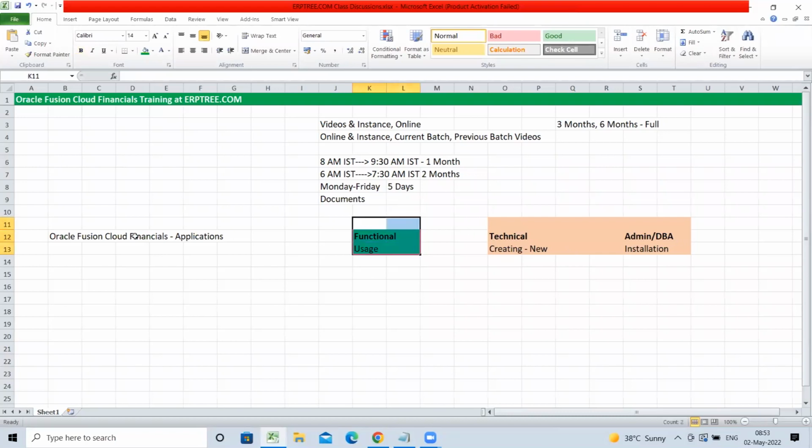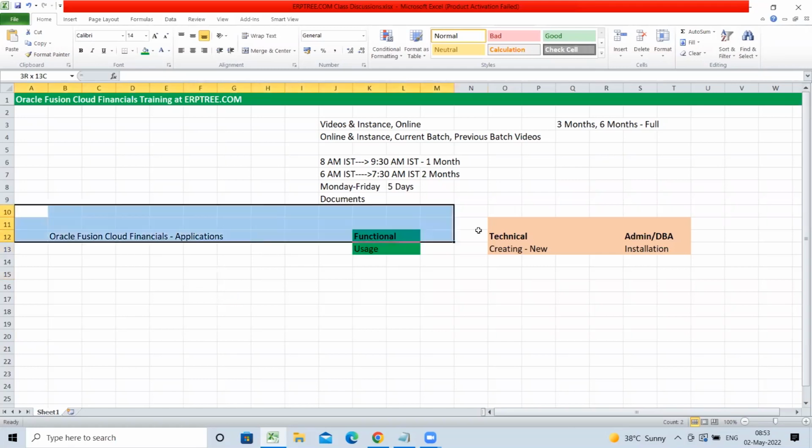Okay. So one of the functional courses is Oracle Fusion Cloud Financials. Here we are going to learn the applications. Any questions on this point, please?